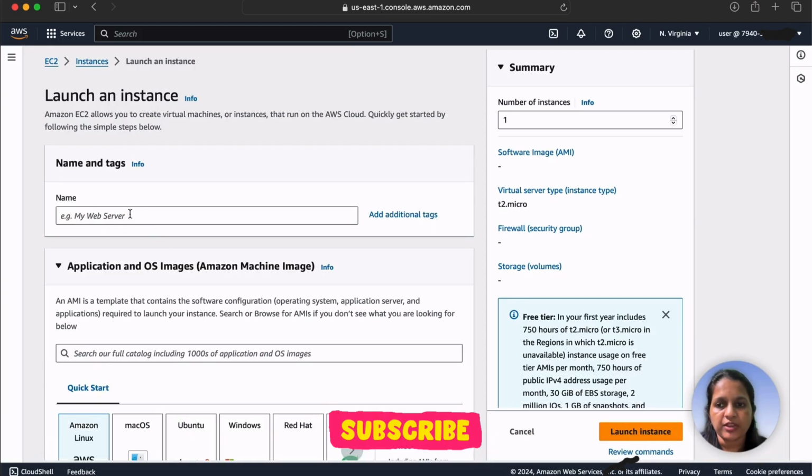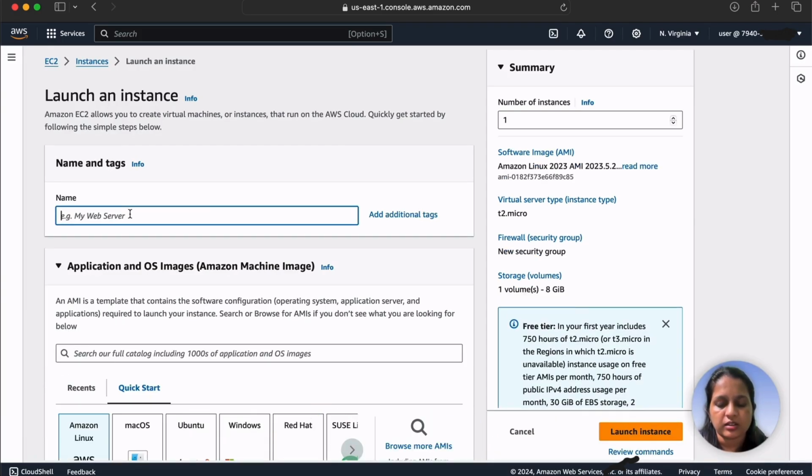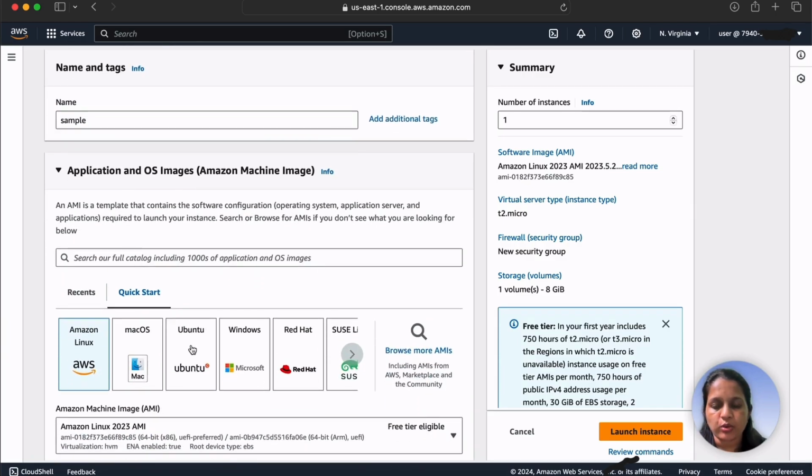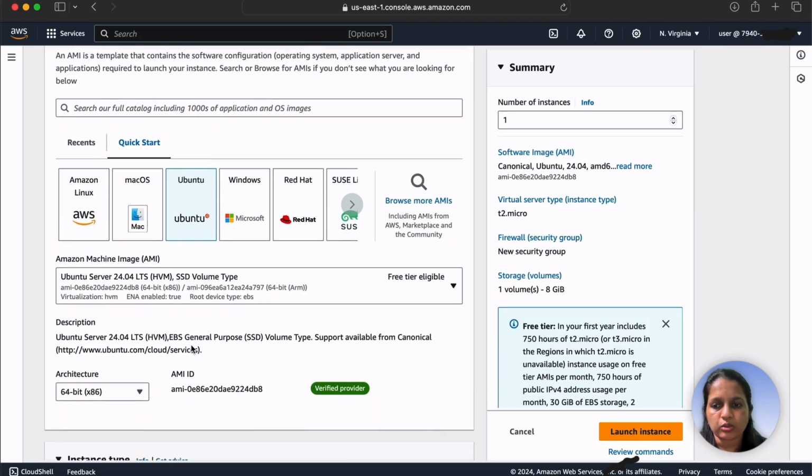Here I'll be giving a name. I'll name it sample and I'll be going with Ubuntu. If you want to choose another machine such as Amazon Linux or Red Hat or SUSE or Windows or Fedora, anyone, then you can go with that. Here I am going with Ubuntu 24.04 LTS, which is the long-term support, and it's 64-bit architecture.